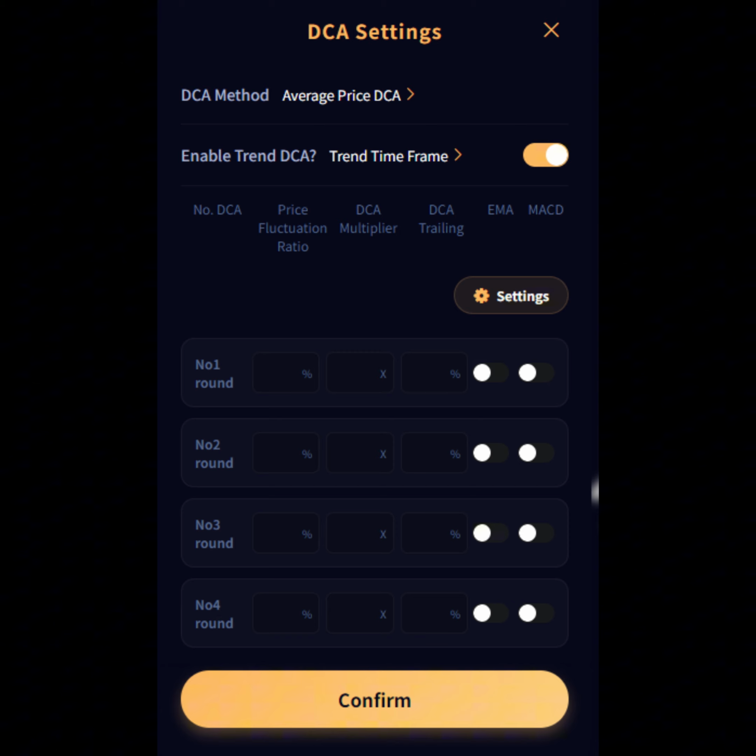Choose your method: average price, or last order DCA. You can also enable a trend time frame to ensure the bot only buys the dip when the trend aligns.